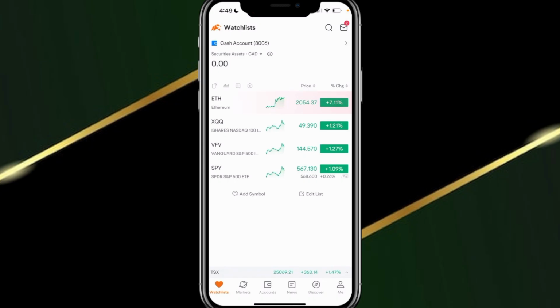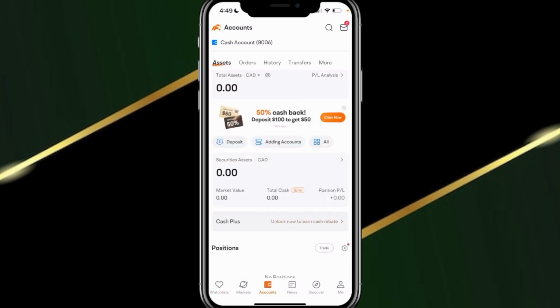Once you're logged in, take a look at the bottom of your screen. You'll notice several icons, and among them is the one labeled Accounts. Go ahead and tap on it. This section allows you to manage your various accounts within the app, making it easy to choose where you want to execute your stock purchases.